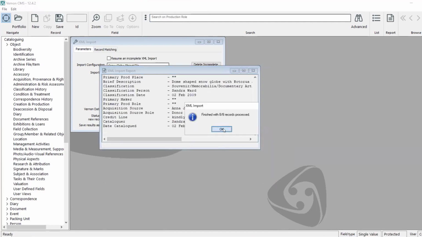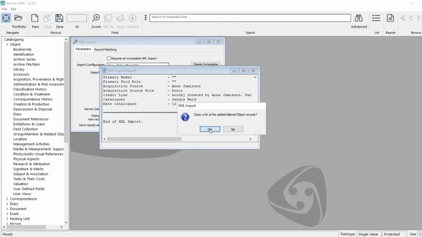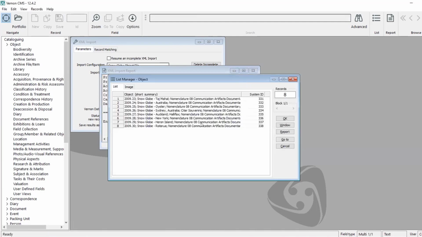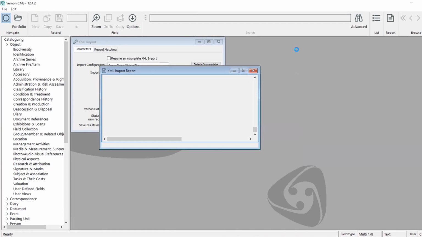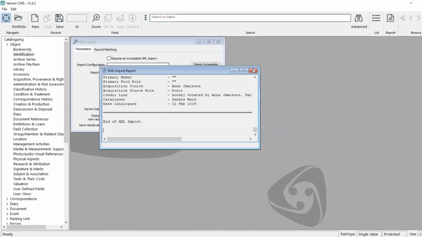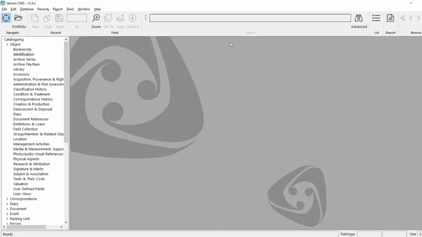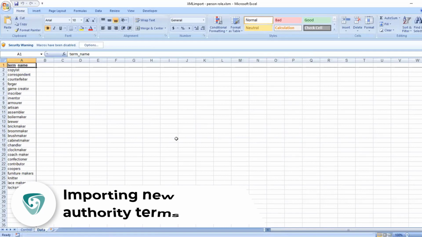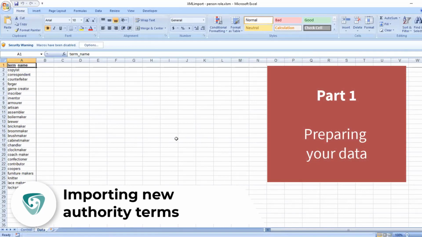All the records have been processed, and I can have a look at those. There they all are there. If I just open one of those, we can take a look. And here we have our snow globe representing the Taj Mahal. And the information that we had in the spreadsheet has now been entered into this record. So I'll close those and I'll show you my next example, which is about importing new authority terms.